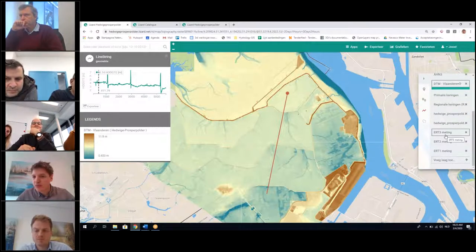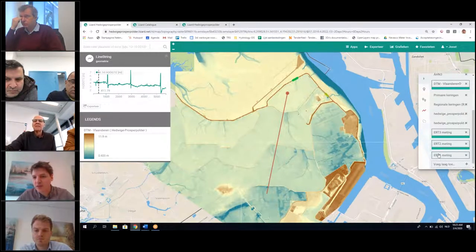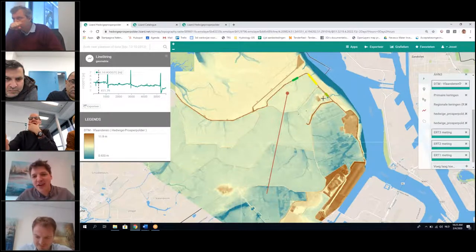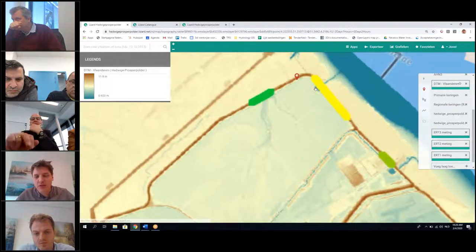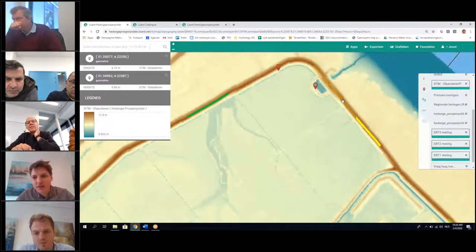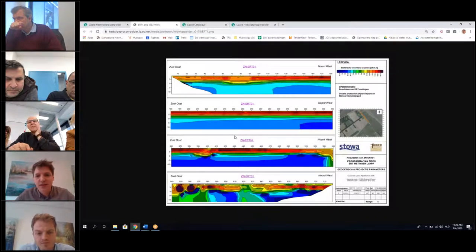Furthermore, there were some measurements of the baseline study for the polder. What was the name of this measurement? Electronic resistance. That part was carried out in these parts, and you can zoom in, of course. And then you see there are all little dots with some data behind it. You see the location, the resistivity, the conductivity, but you can also click on the link and then it shows you, from the reports, the profile of the measurements along that part of the dike.